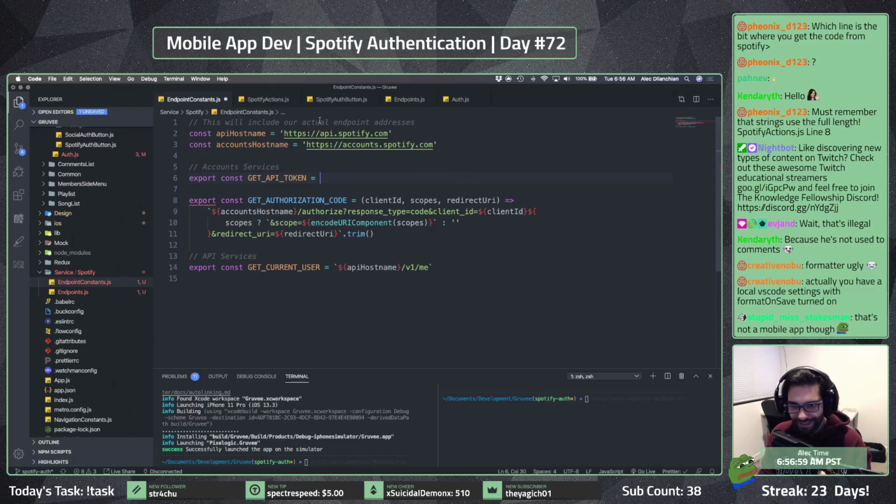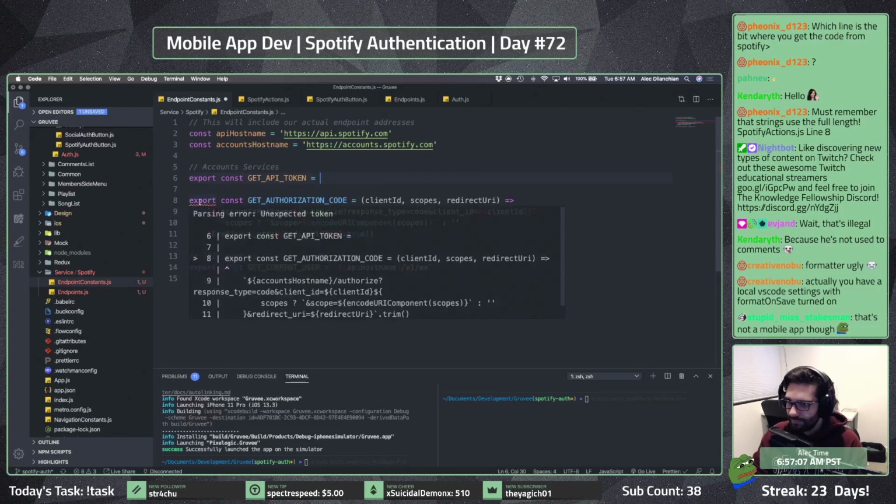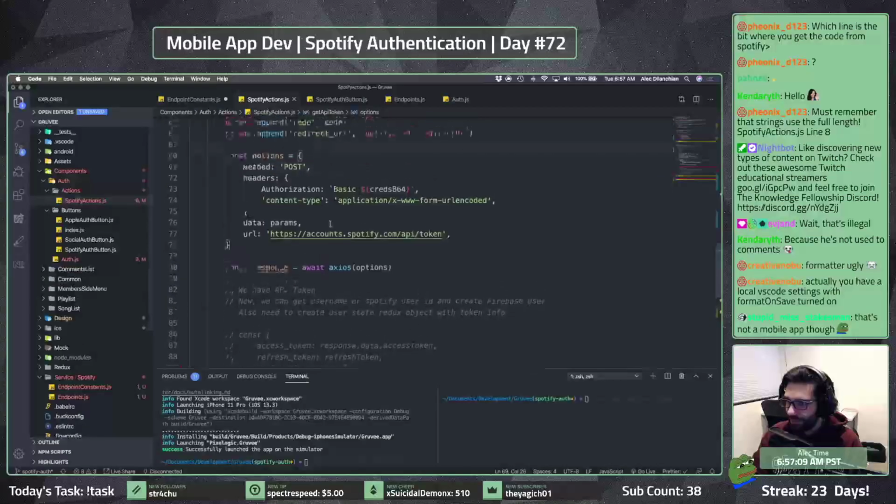What's up, stupid Miss Stakesman? Nice name. That's not a mobile app, though? What do you mean? What's not a mobile app? Of course it's a mobile app.